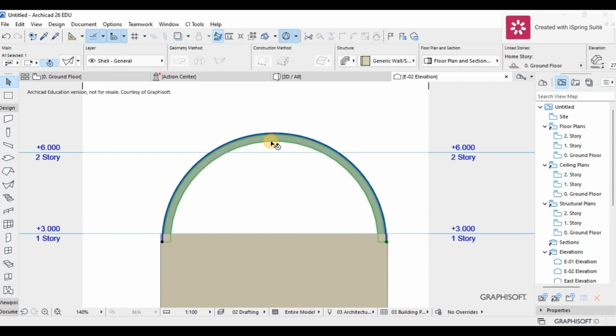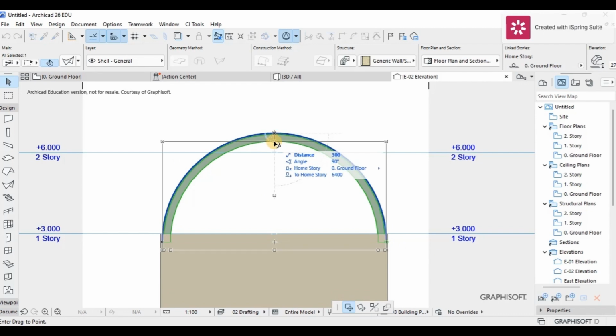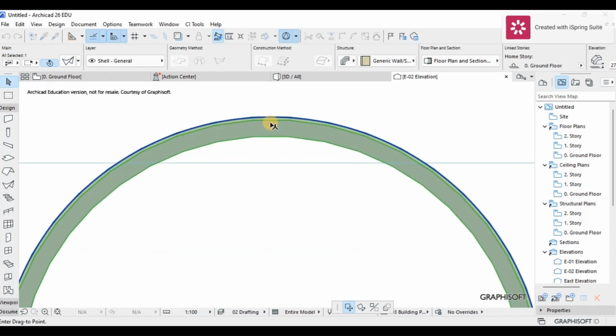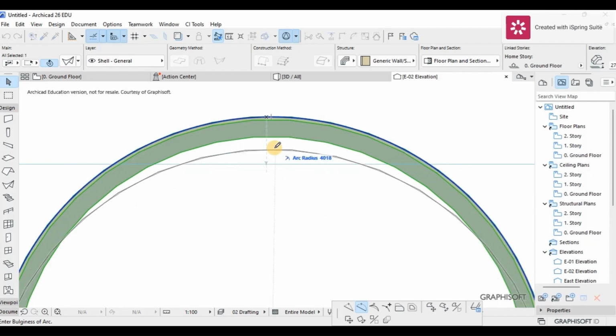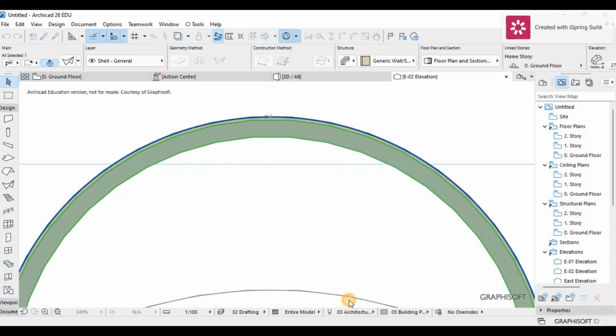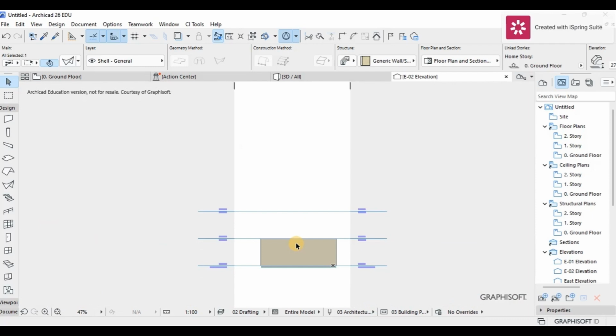So with this one, I can now just edit it to make a gambrel roof by coming here to the top, maybe, and then just selecting the blue line and making it flat. Yeah, like that.